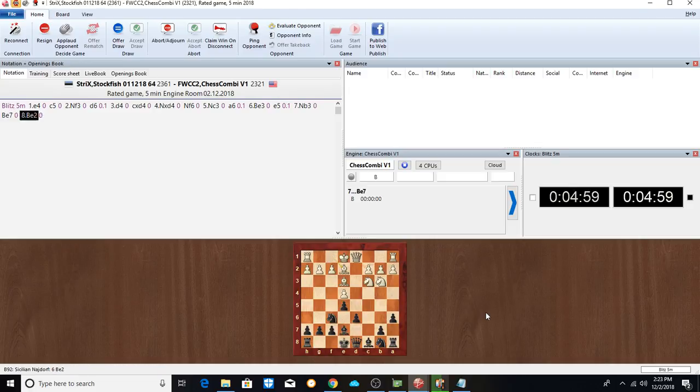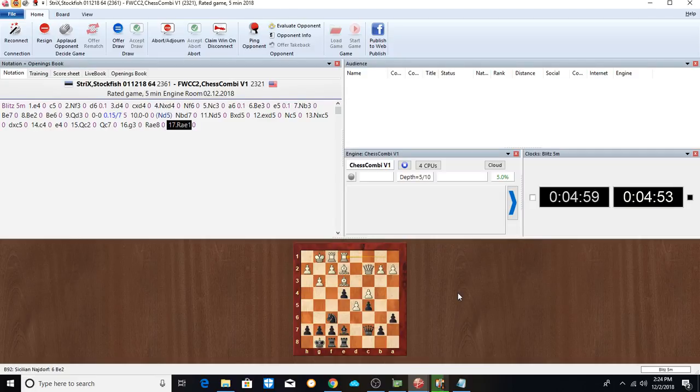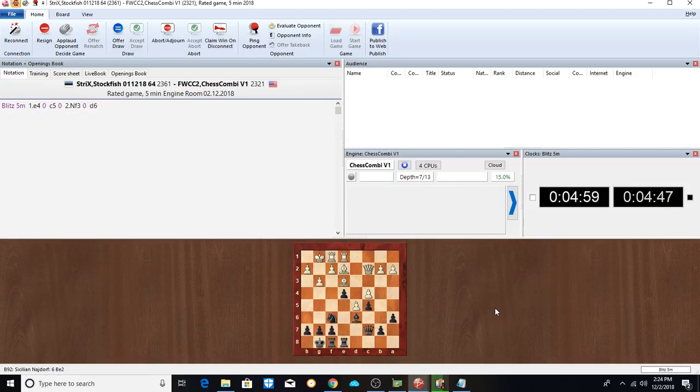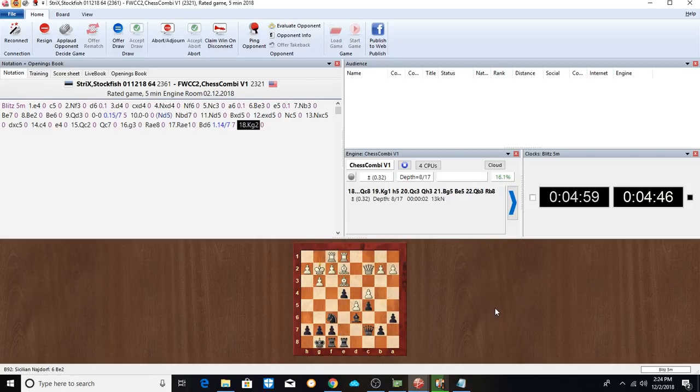Okay, who are we playing here? We're playing Stockfish right here. Now sometimes this COMBI, chess COMBI 6 freezes. It may not work correctly. Already, see, white has a huge advantage here.